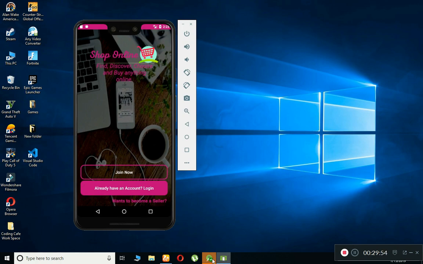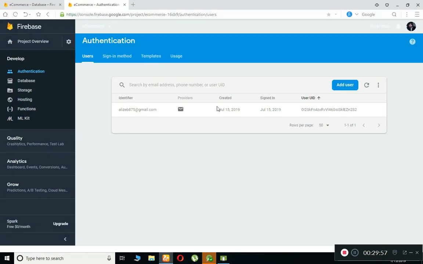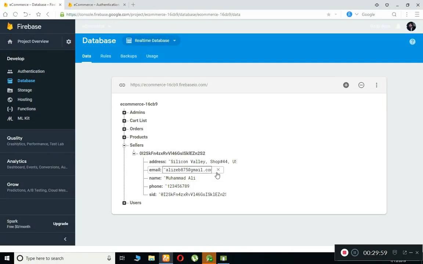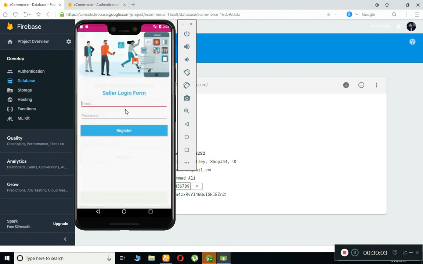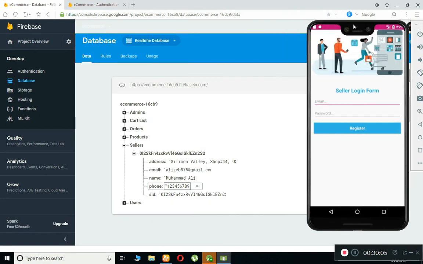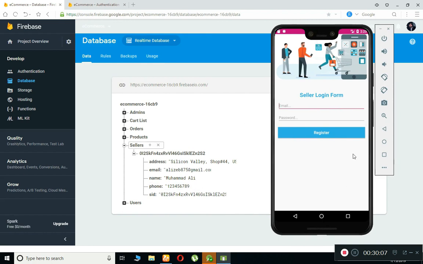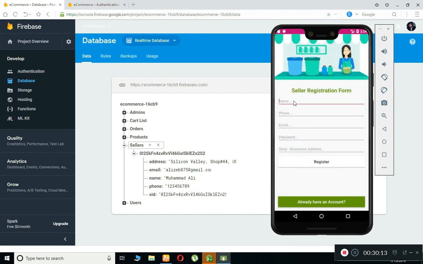So that's it for this video, and in the next tutorial we are going to work on the seller login form, so that we can allow a seller to log in into his account when he basically logs out from the app. Let's create another seller so that we can see if it is working fine or not.